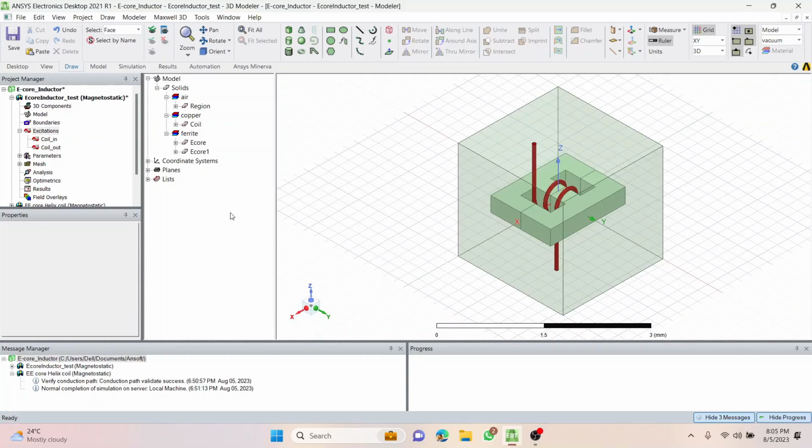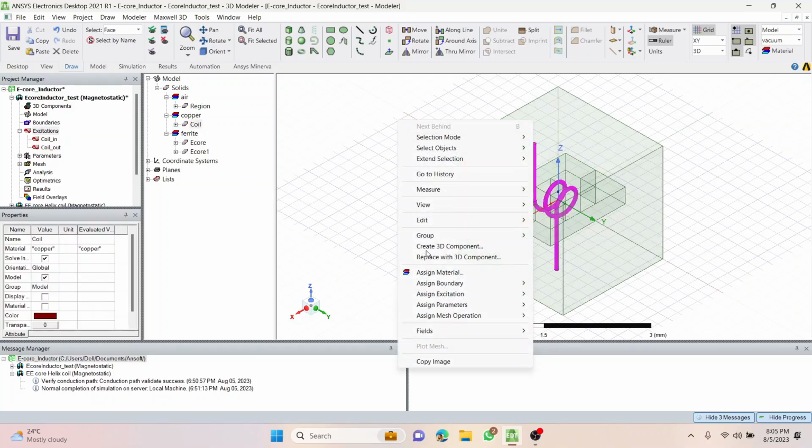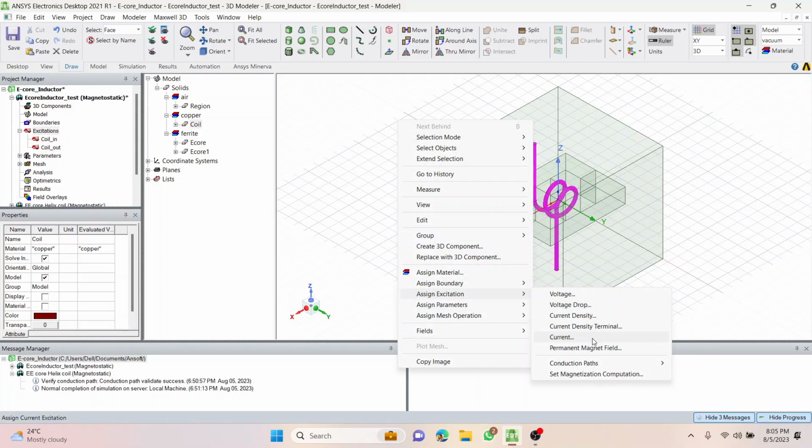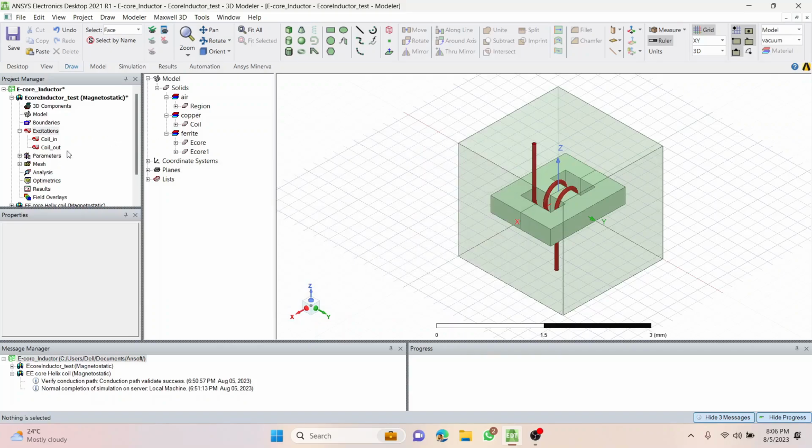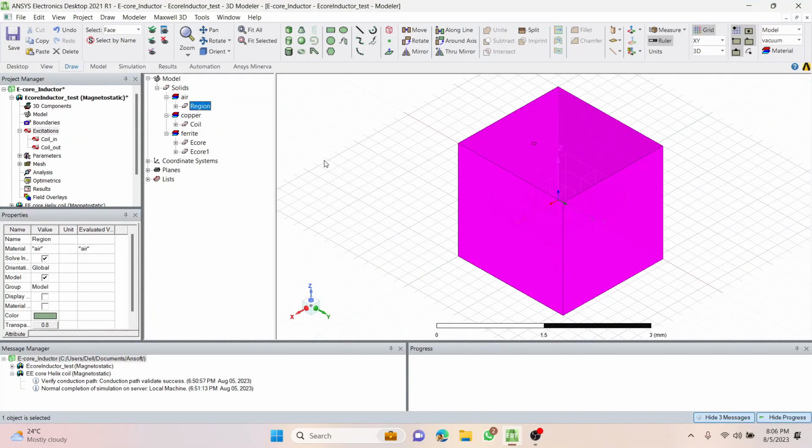Okay, right? So no issues with that. You can change that or even limit the mesh size. But right now, let's just stick to default, right? So for coil, again, right click, mesh operation, inside selection. On selection, length based. Now this is for coil. 0.4, okay. The last one is region.